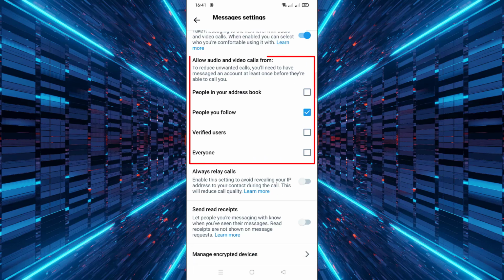Scroll down until you find the option labeled Allow Audio and Video Calls From. Here you have several choices. You can allow calls from people in your address book, people who follow you, verified users, or everyone. Finally, toggle on the options that best suit your privacy preferences.